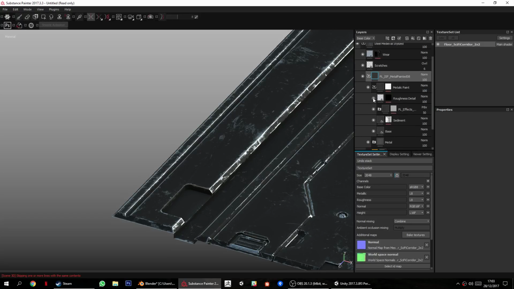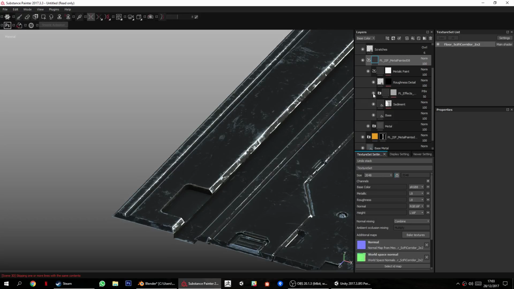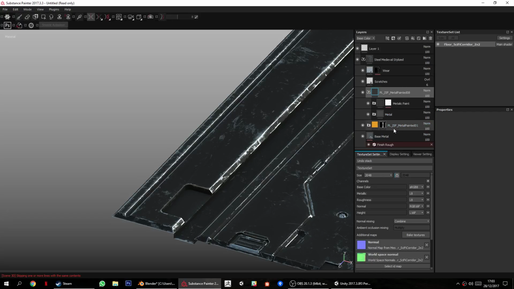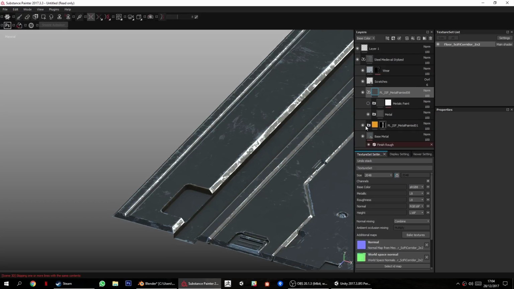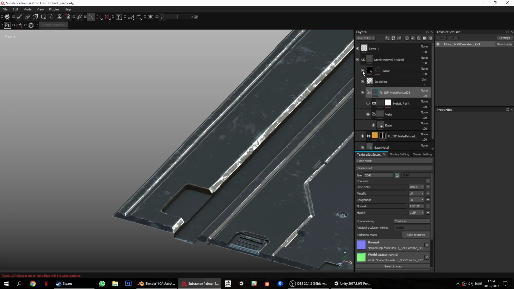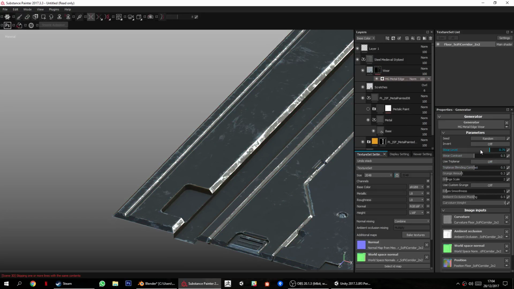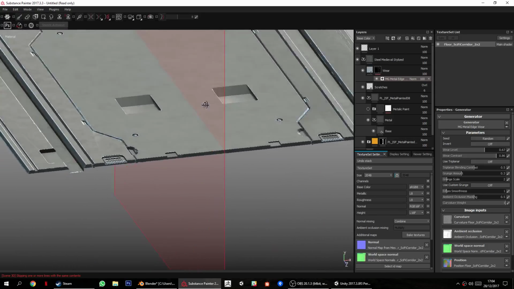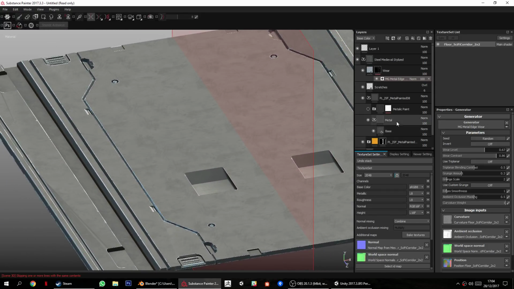So, what's the one that's doing the scratches on it? Wait. That looks better, and that's it. Oh, this is the wear. Okay. Let's try to take the wear level down a little bit. Maybe here, let's play with the contrast. I want it on the edges, but I don't really want the actual surface to be so scratched.